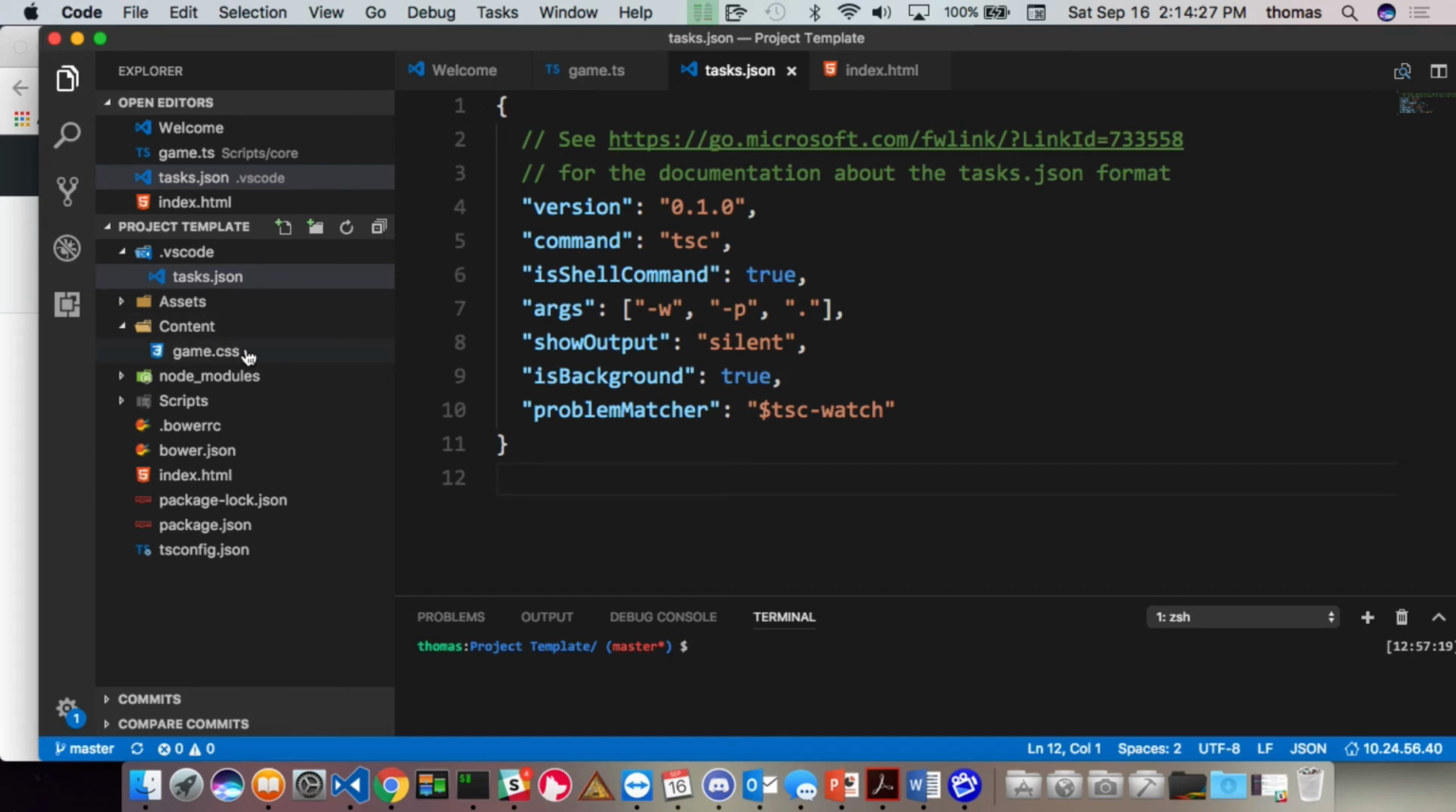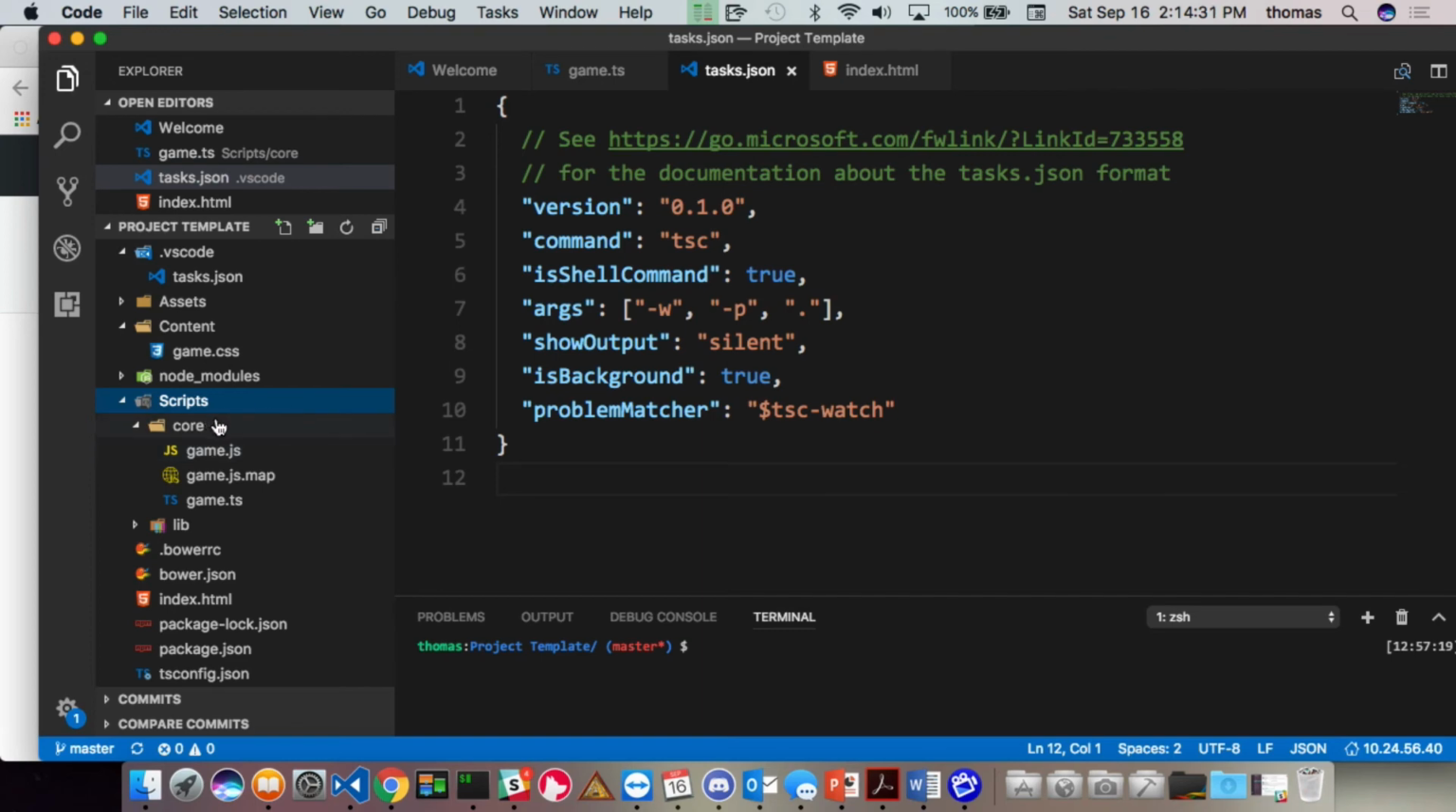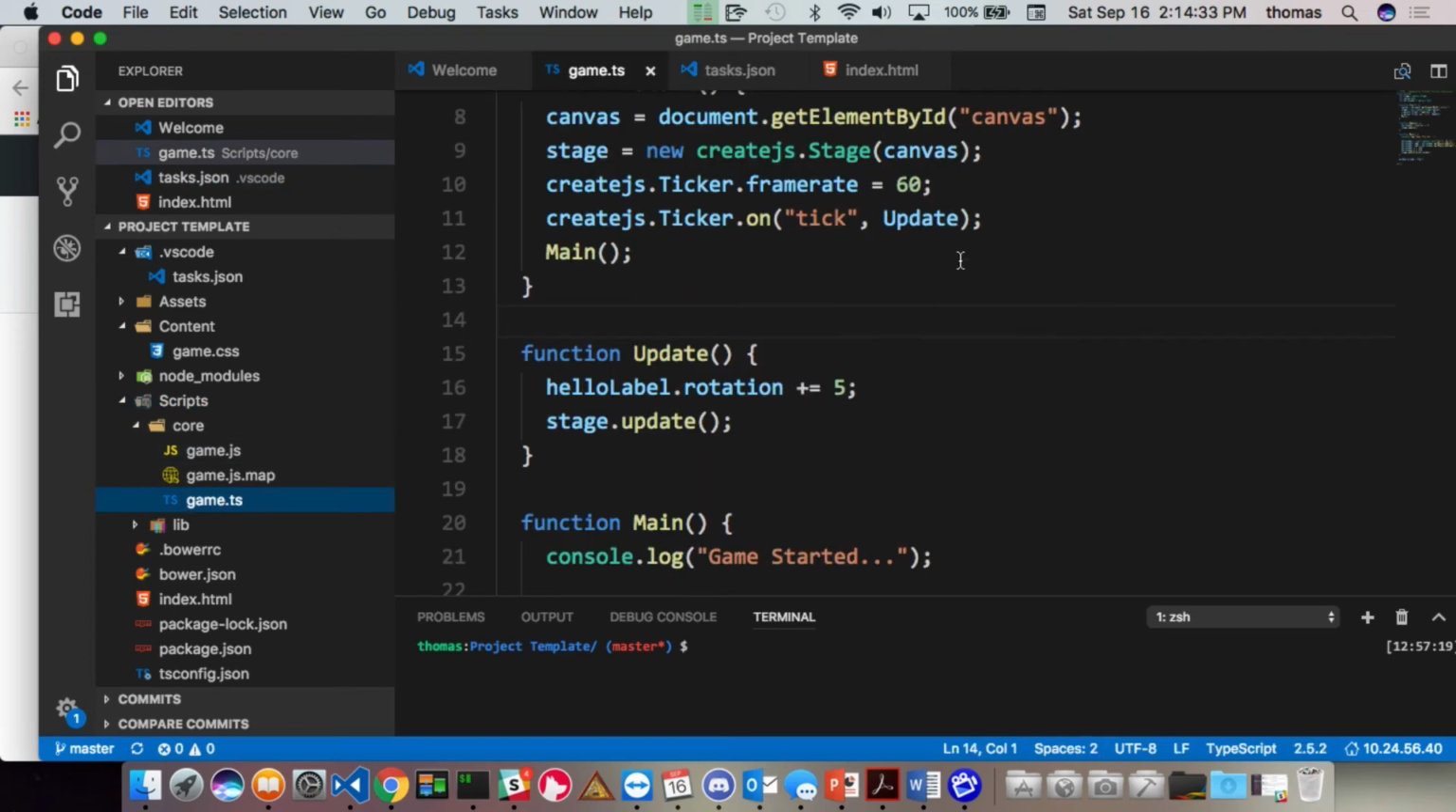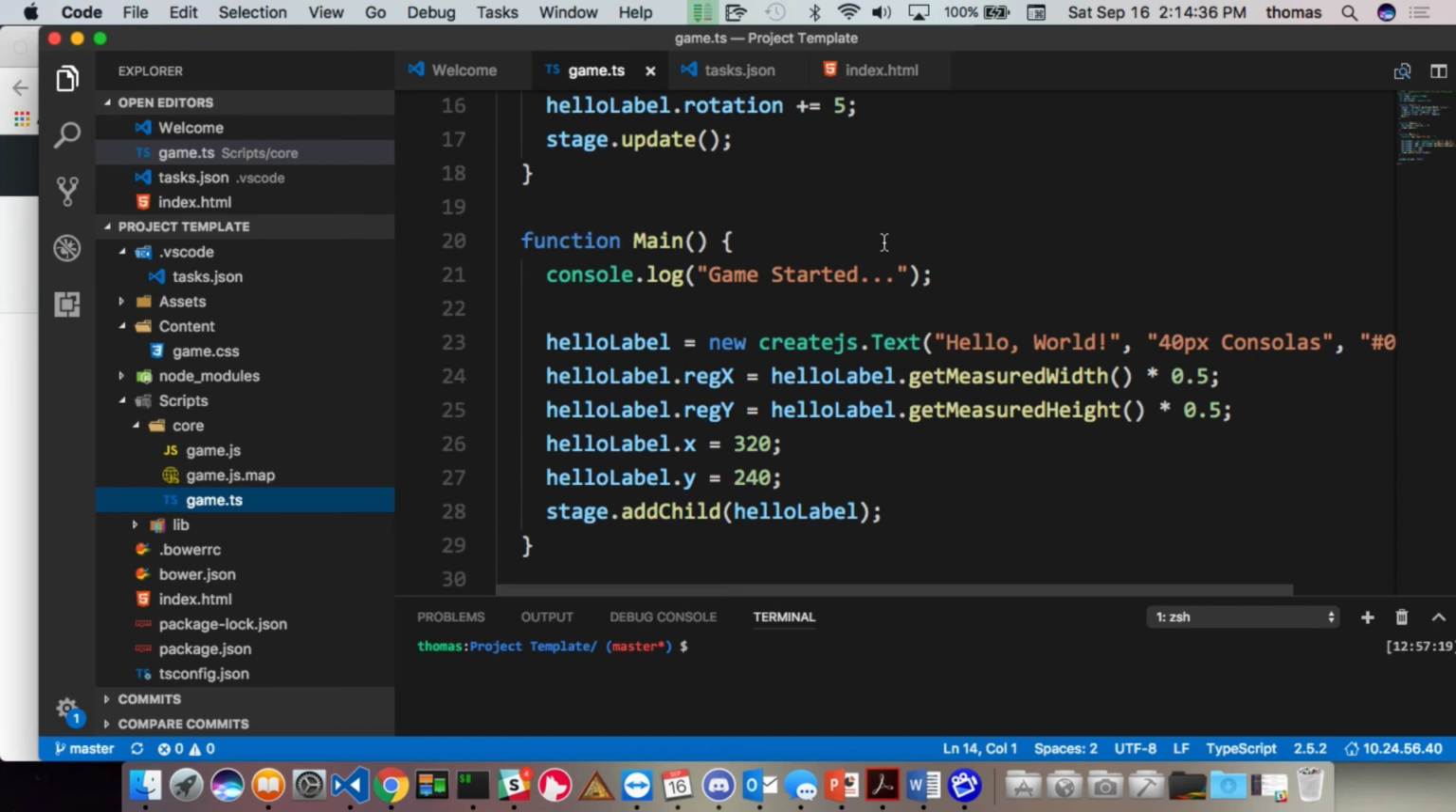So what do I mean by that? Well, let's take a look. Here in my scripts, in my core folder, I have my little game.ts file, right? I want to run this so it runs automatically in the browser. The other thing we did last week is we also installed a little npm module called light-server.